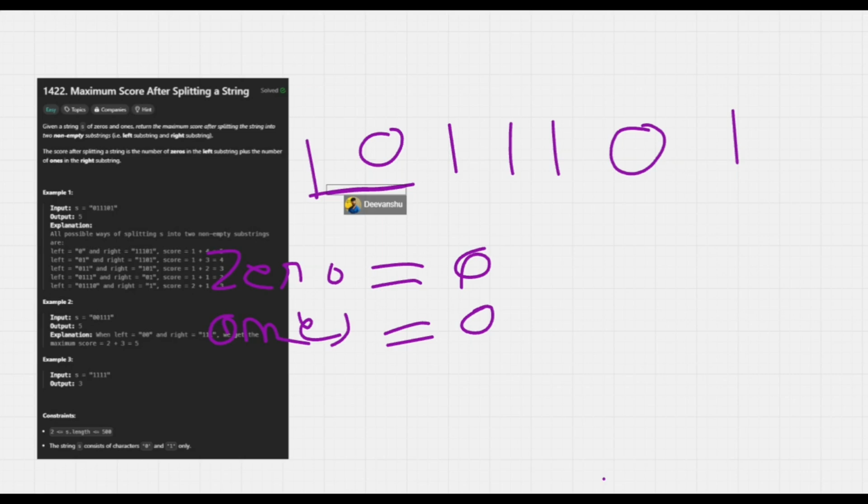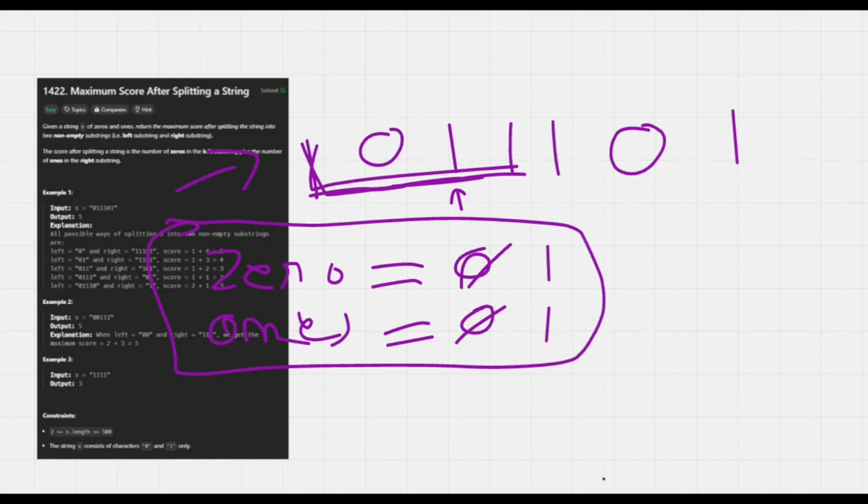So when I add one character, as this character is 0, I increase my number of zeros by 1. And then when I add another character which is 1, I increment my number of ones by 1. By this, every time I am adding a character, I have a new left substring, and for that string I have two variables, number of zeros and number of ones for that left string.